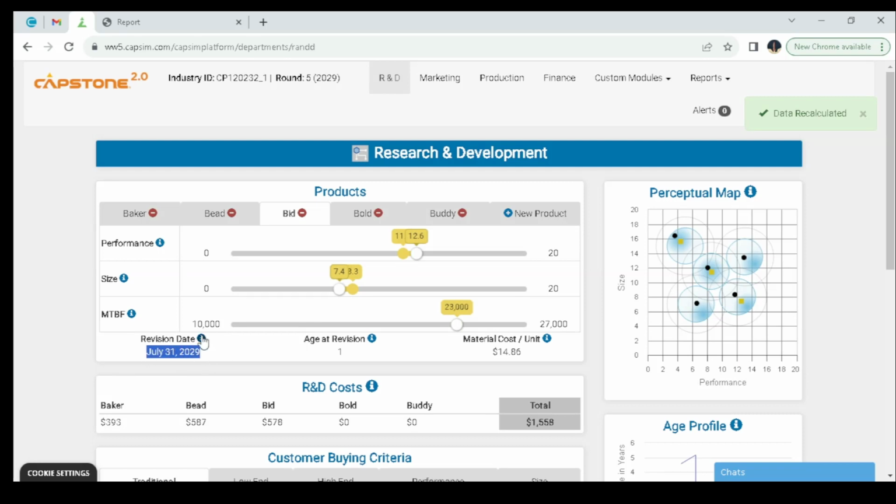The next product is Bold, and for Bold a performance of 13.7 and a size of 13.0, and you can see that our revision date is May 25th, 2029. Last product, which is Body, a performance of 7 and a size of 6.4. You can clearly see that our revision date is May 12th, 2029.